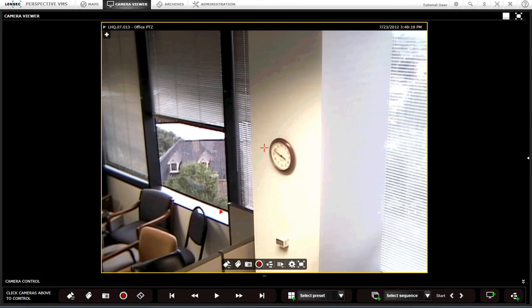Setting up a sequence for a pan-tilt zoom camera is much the same as setting up a series of presets. A sequence can only be set on a camera that is designated as a pan-tilt zoom camera in administration. For this particular demonstration, we will be using the Office pan-tilt zoom camera. You can see by its indication of the red crosshairs and by the PTZ sphere that this is in fact a PTZ camera in configuration.